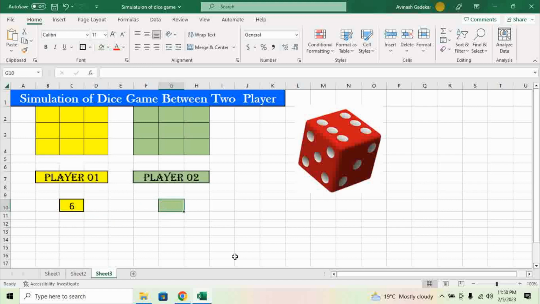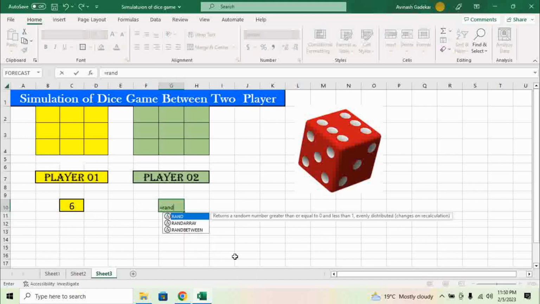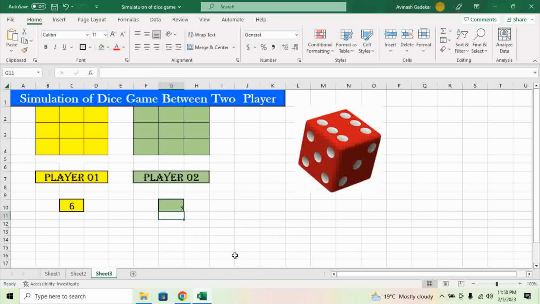Similarly for player 2 we have to do the same thing. Type the equal to sign, select the RANDBETWEEN function, press the Tab button from the keyboard, enter the range from minimum to maximum, that is 1 comma 6, close the bracket, and press enter. Then again, as per the requirement, we have to do the edit work and align it at the center. Now you will find that for both players we have used the same function, but the numbers which are appearing are random from 1 to 6.